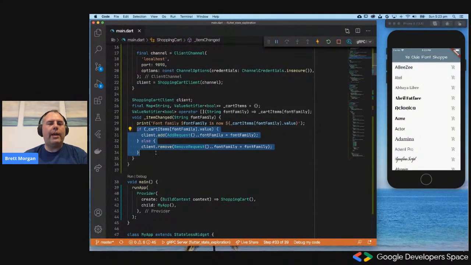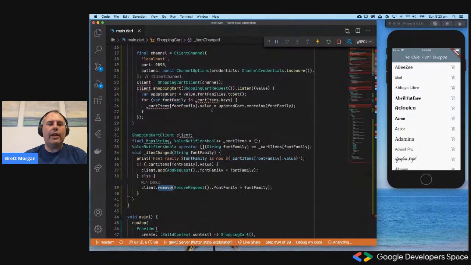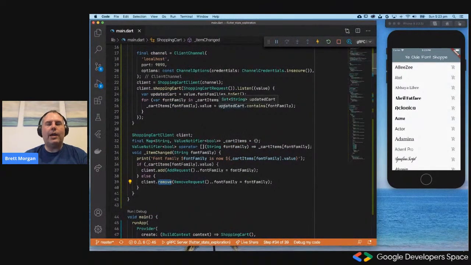This is going to be the way that we effectively talk to the server by sending RPCs to the client, either adding or removing a font family to the shopping cart. And finally, we listen to a streaming connection on that gRPC server that tells us what the latest state is. And as much fun as watching me talk to myself, it would be more interesting if I actually brought up another instance so that we can actually see things working together.